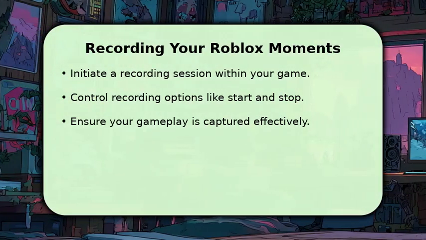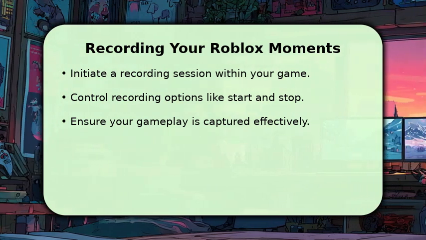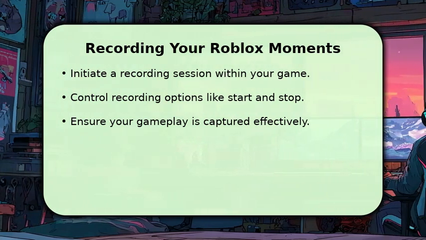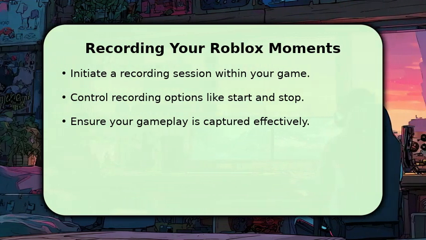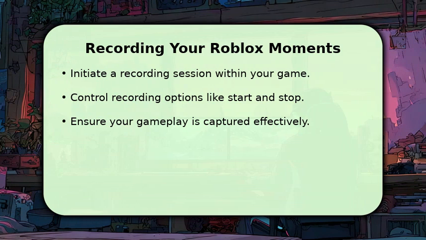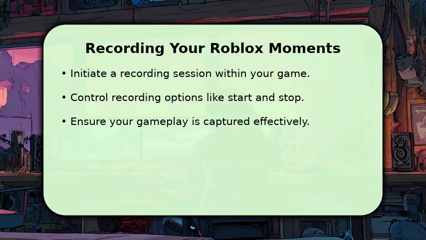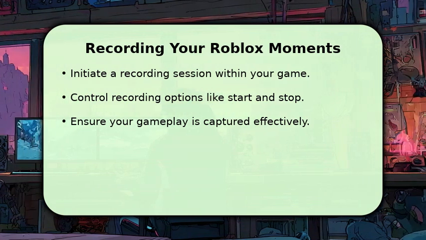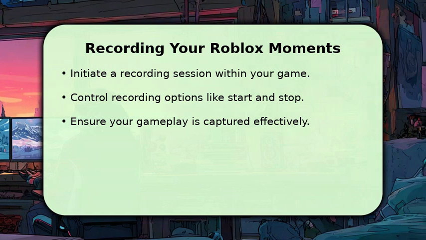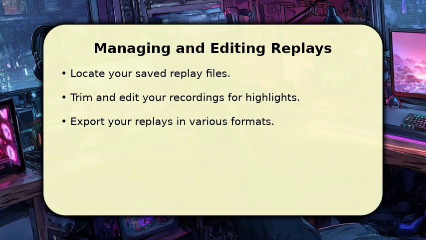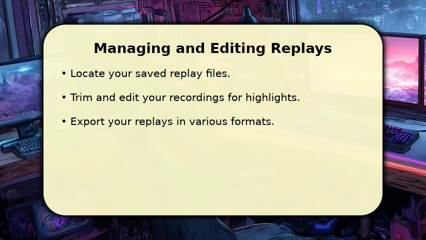Once the replay interface is open, you'll see a prominent record button. Simply click it to start capturing your gameplay. You can record segments up to 10 minutes long, ensuring you capture key events without excessive file sizes. To stop recording, click the button again. Remember, a small indicator will usually appear on your screen, confirming that your session is actively being recorded, so you're always aware. After recording, your replays are automatically saved and can be accessed through the replay menu.